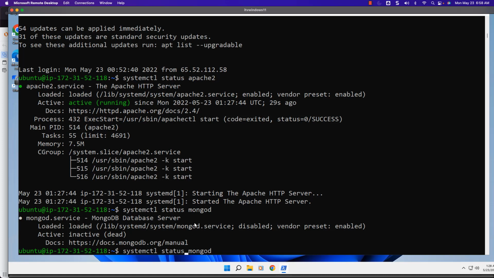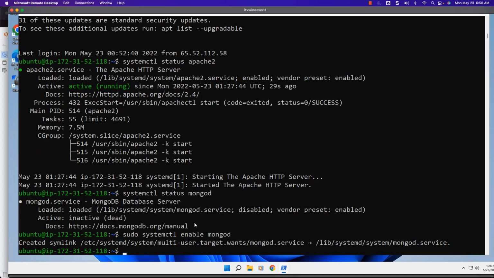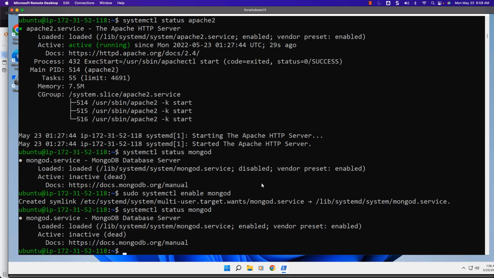Now let me actually enable it. To enable, I just have to say sudo systemctl enable mongodb. I'm using this command as reference. I'm replacing start with enable. Now I can hit enter. You can see that it has created something called a symlink. Now if you check the status of MongoDB, you can see the status is changed to enabled, which means now if I reboot the machine, MongoDB also will come up automatically. For now, let's use the start command to actually start MongoDB.